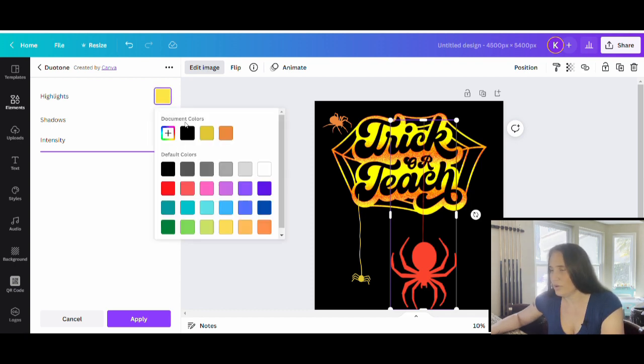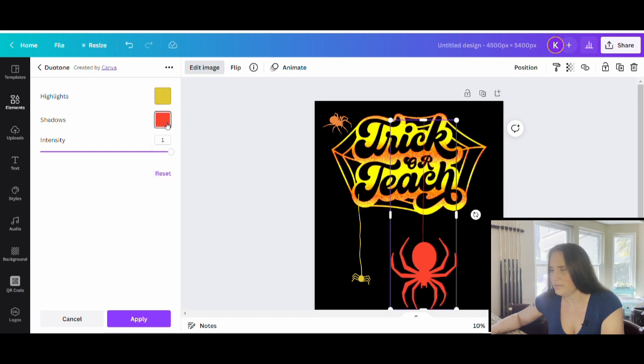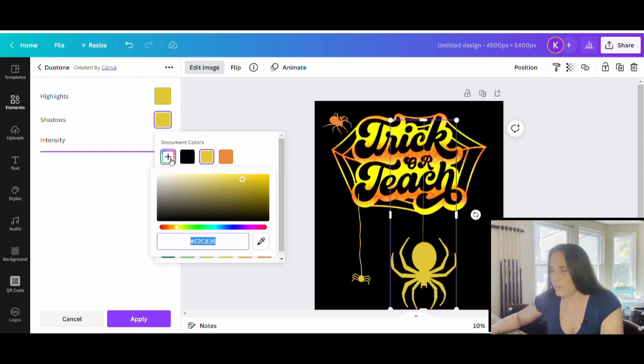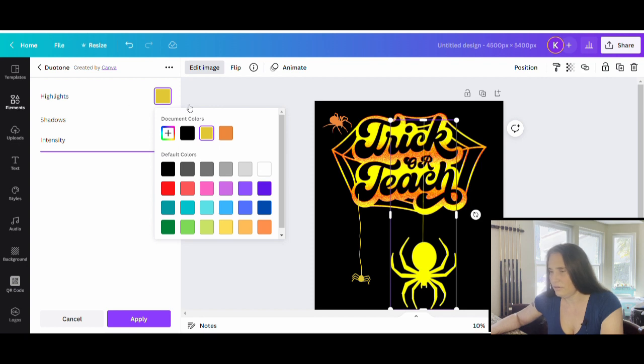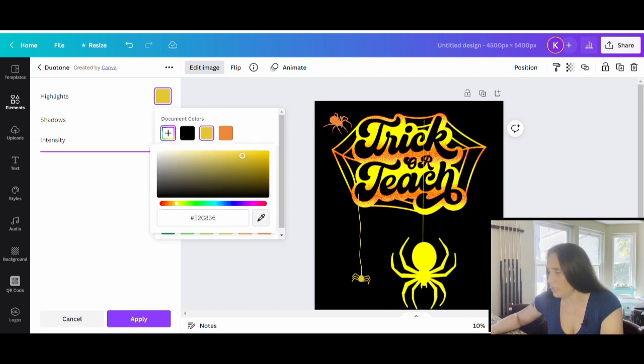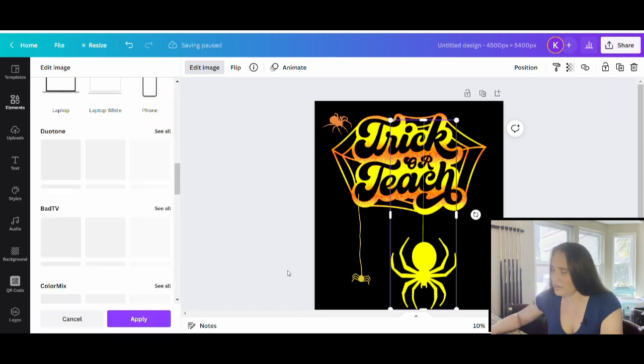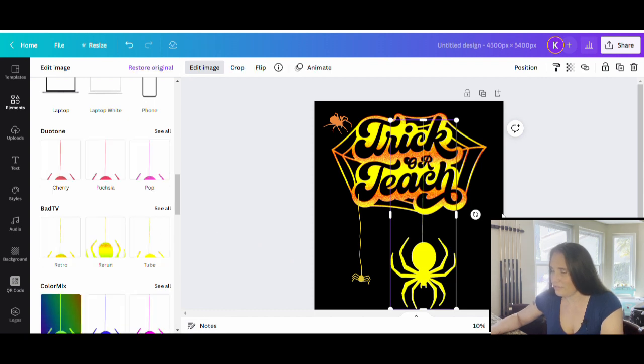So let's say I want to make this sort of that yellow color that I see in my design. There you go. Now I've changed the color of the spider right here. And of course, if I really want to match it, I can use my eyedrop feature and totally match that yellow. I can do it again if I want to really match that yellow. There you go, and apply. And so now I've taken a graphic that would not let me change the color, and I've changed the color.